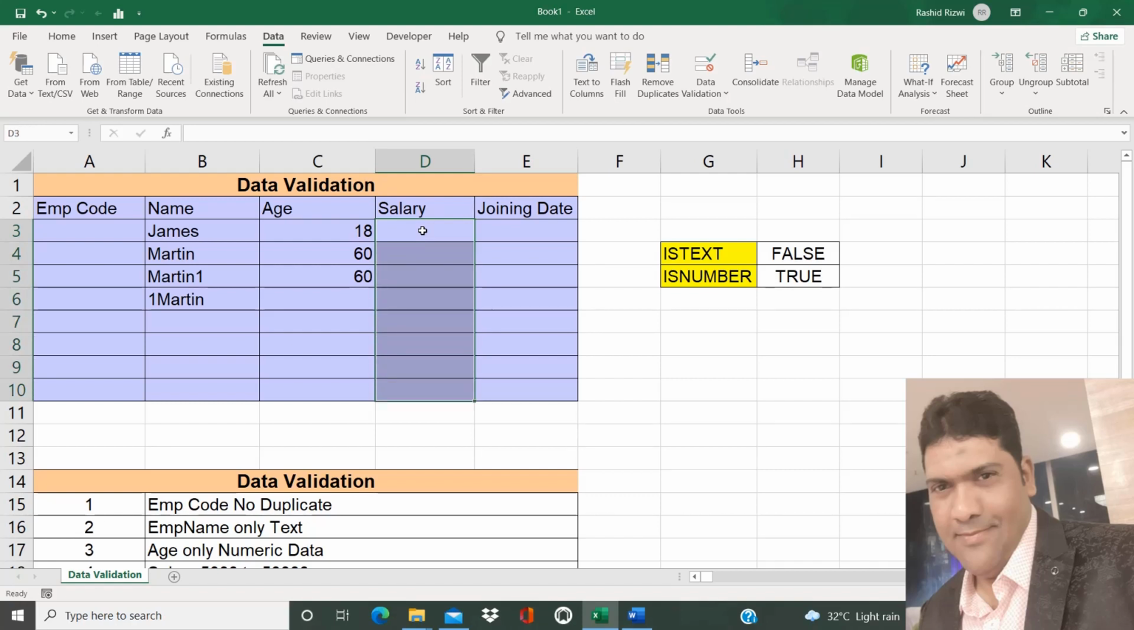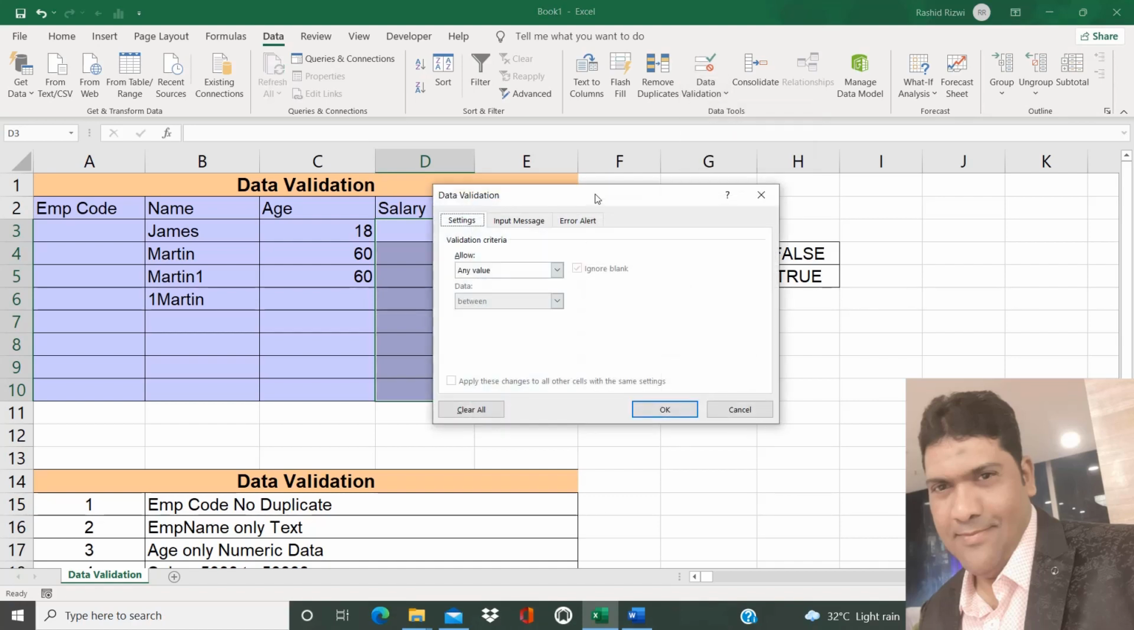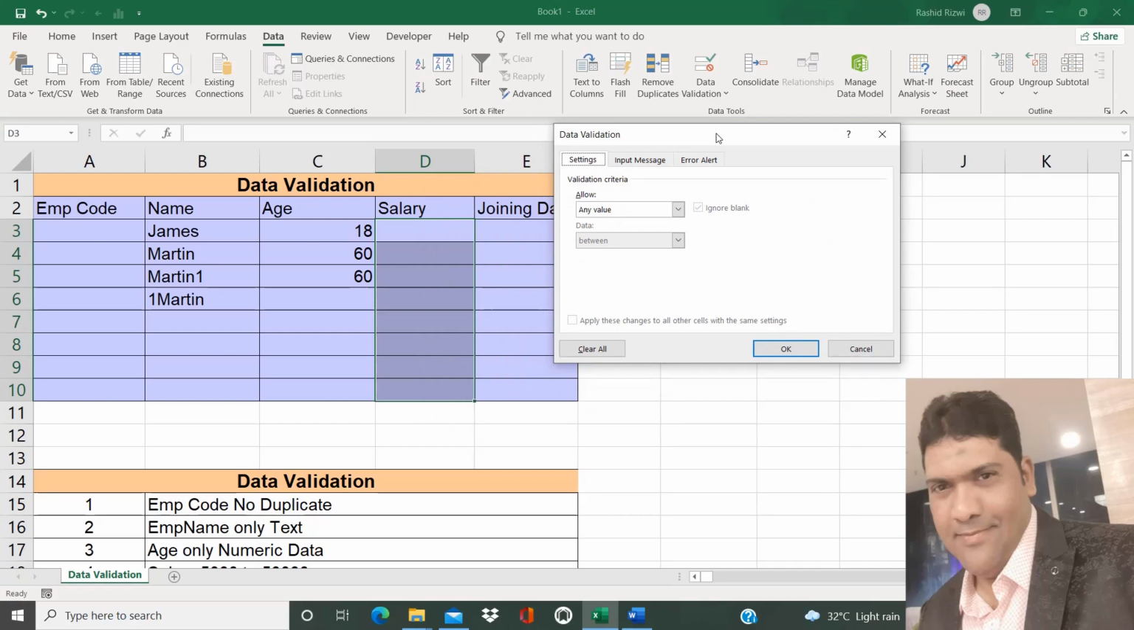Okay, and again I go to the data tab, I go to data validations, same way, same process, and here we have any value we want. I mean, salary between 5,000 to 50,000. So here I will say whole number between 5,000, okay, and here I say 50,000. Whole number between 5 to 50. So it will neither take less than 5 nor more than 50.